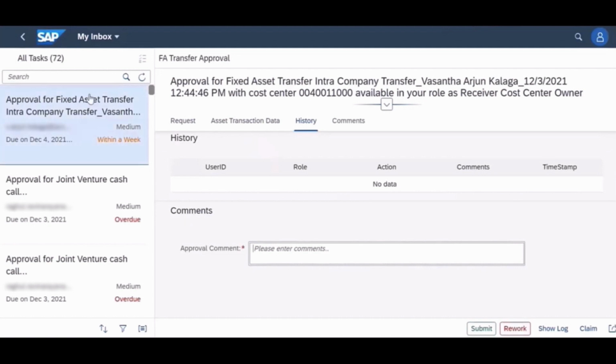If the workflow is sent for reworking, that task is reassigned to the requester. And the requester can restart the workflow based on the comments from the approver.